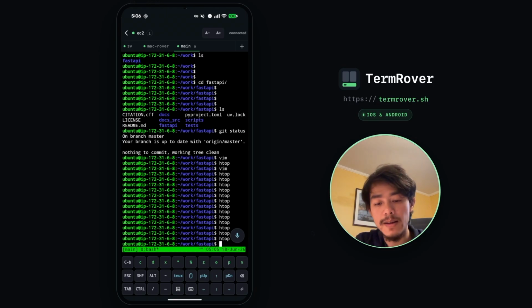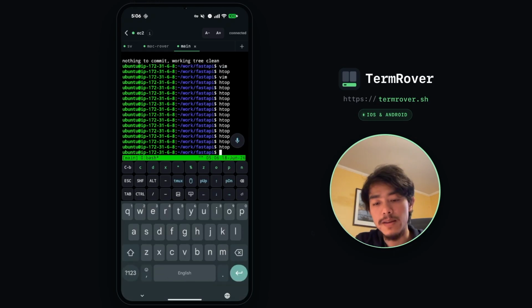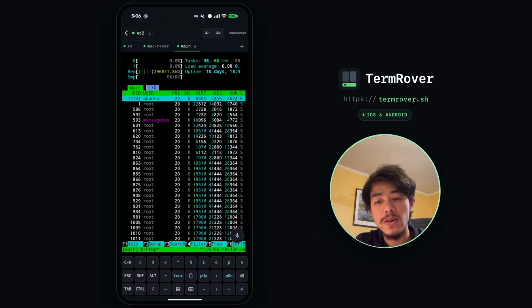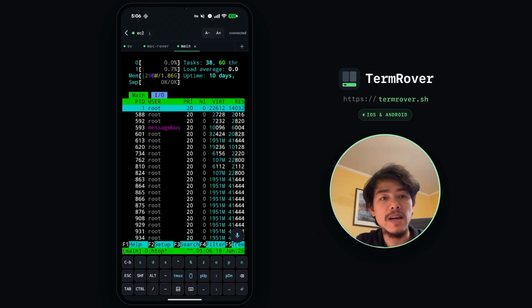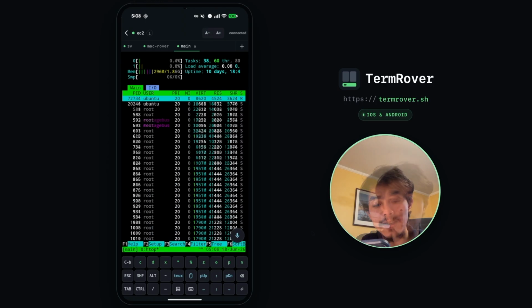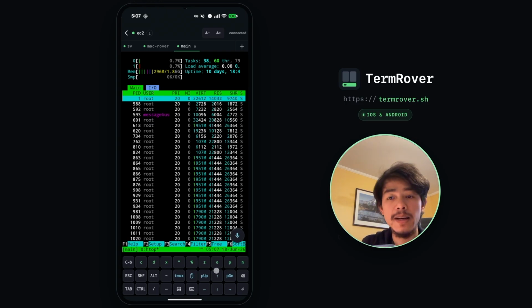Once you are in, simply tap the terminal in order to bring up the keyboard, and then you can start typing in your favorite command. You can also hide the keyboard after that, or you can increase the font size right here, decrease it as you see fit. And then I want to move your attention to the bottom area here.